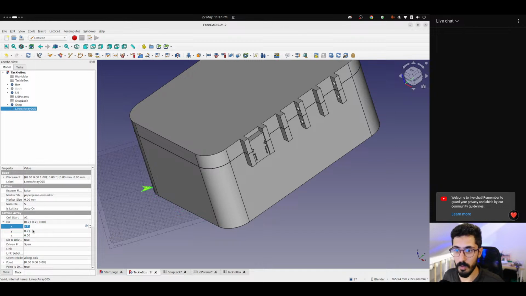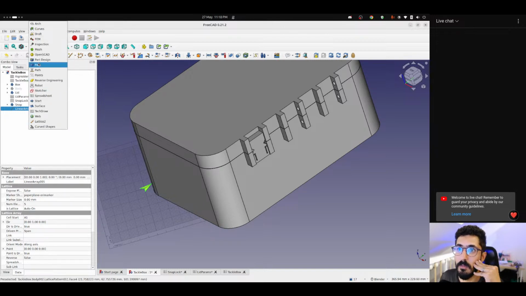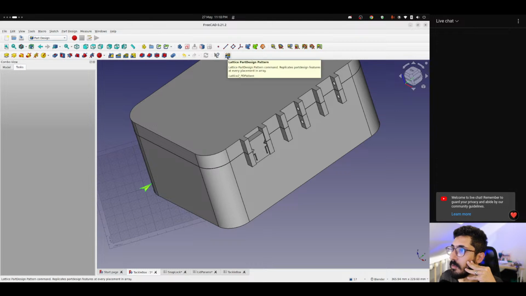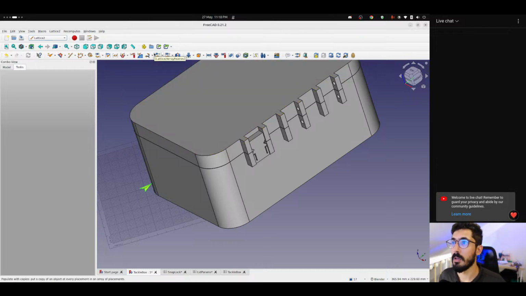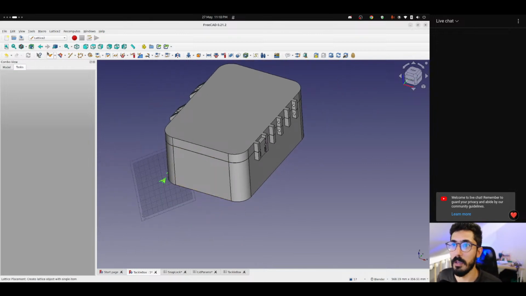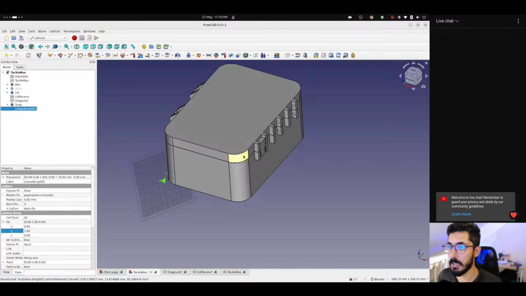So dir y0. So this is going to be a bit different than when you for example do a pocket or something and then use the array. For that, in the part design, we use something called part design pattern, lattice part design pattern, or you can also find it here. But we're going to use something else called populate with copies. This is when you have one body and you want to make multiple copies of it. And this requires a placement that we'll get to in a bit.